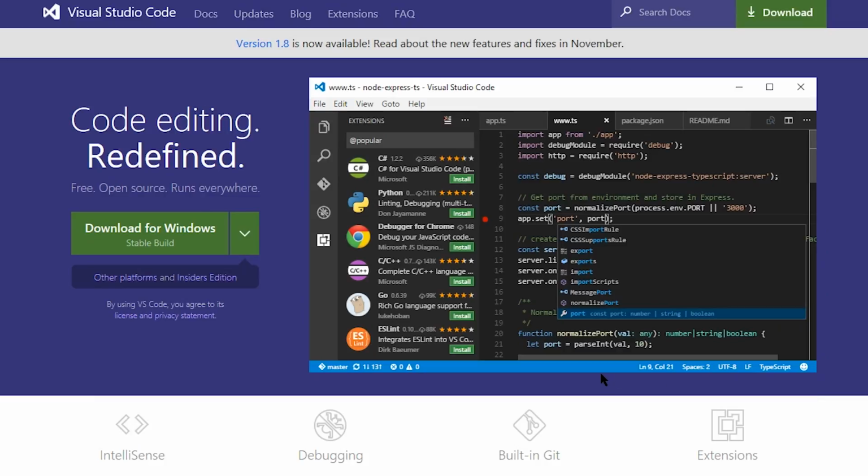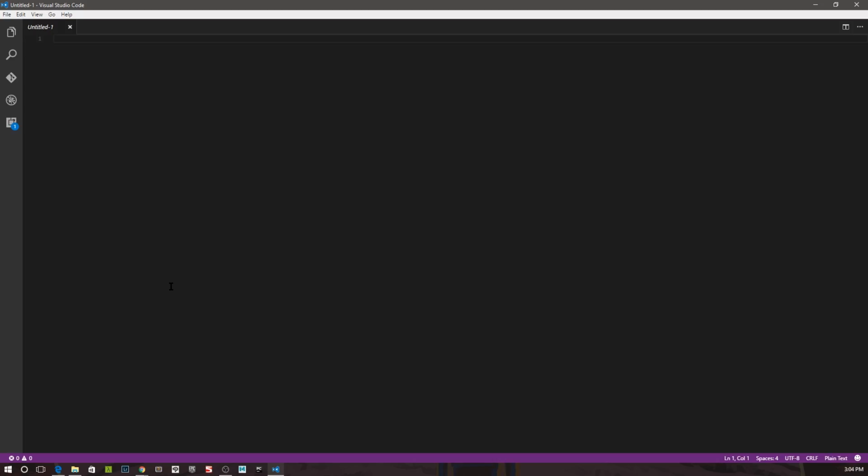First, let's download Visual Studio Code from code.visualstudio.com. This is a free code editor from Microsoft that can run on Windows, Linux, or Mac. Once installed, you'll be greeted by the Visual Studio Code interface.